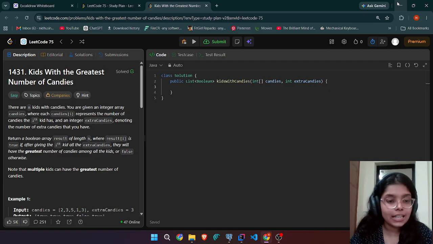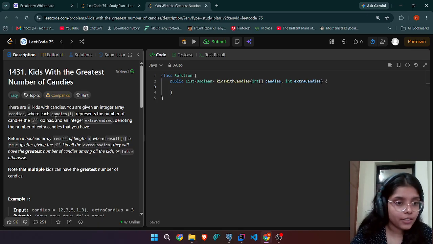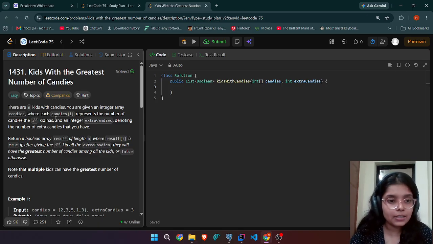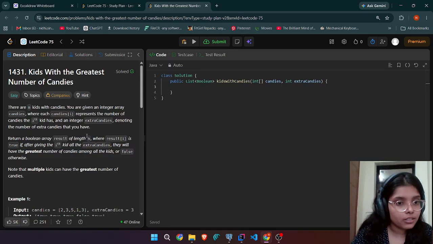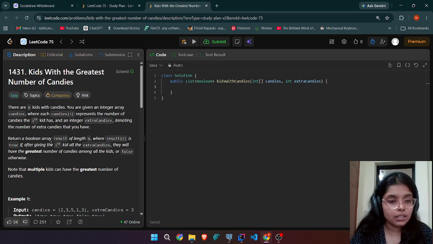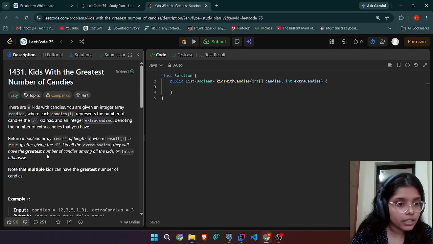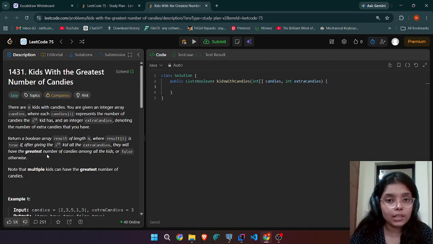The problem says there are n kids with candies, and we are given a candies array where each index i represents the number of candies the i-th child has, and we are also given extra candies. The problem asks us to return a resultant array where, if we give those extra candies to a kid i, then that kid has the greatest number of candies among all the kids.